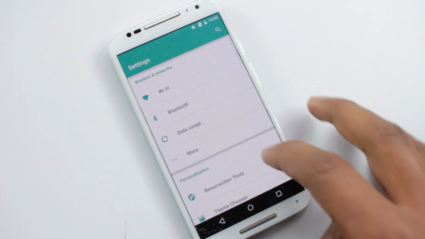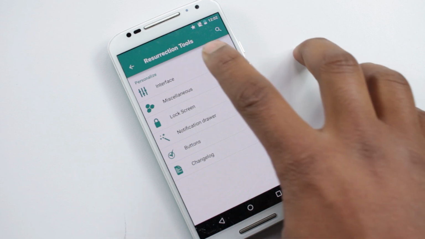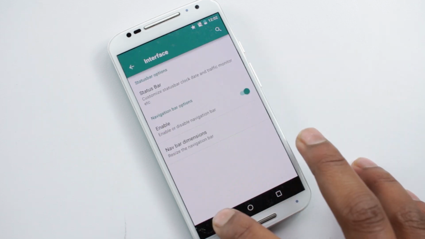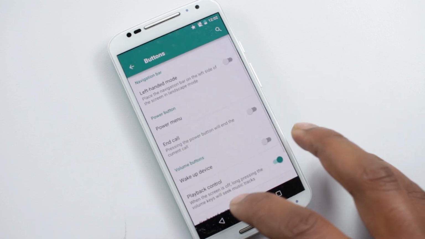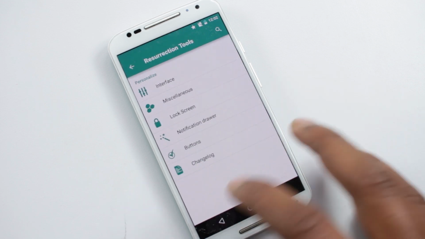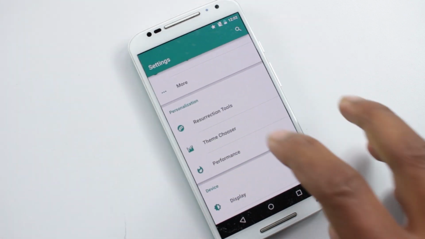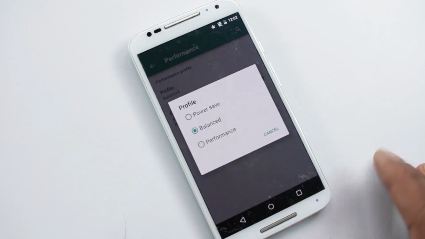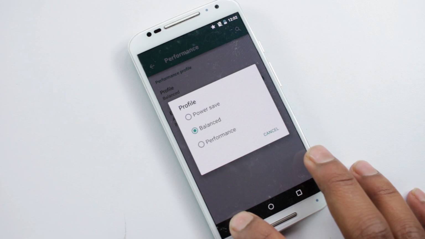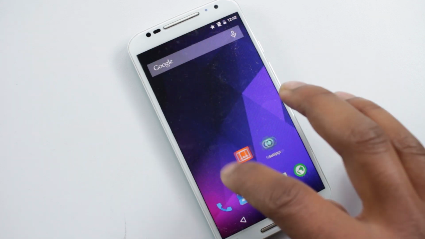Inside settings, you'll find three different new menus: Resurrection Tools, Theme Chooser, and Performance. Inside Resurrection Tools, you'll have a lot of options to customize a lot of things about this device. You can change the interface, lock screen, soft buttons, and a lot more. From Theme Chooser, you can change theme. And from Performance, you can choose between three different profiles: Power Saver, Balanced, and Performance. So you can just switch between them as per your need.